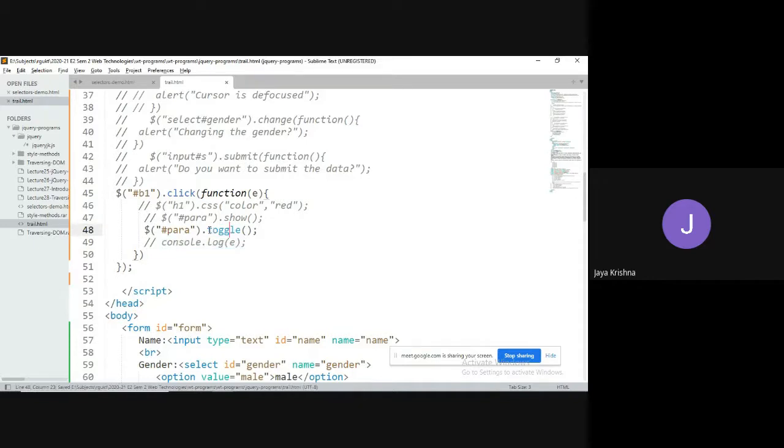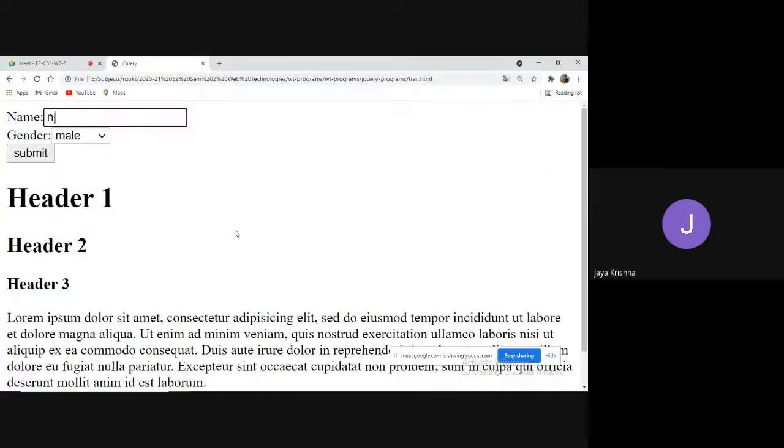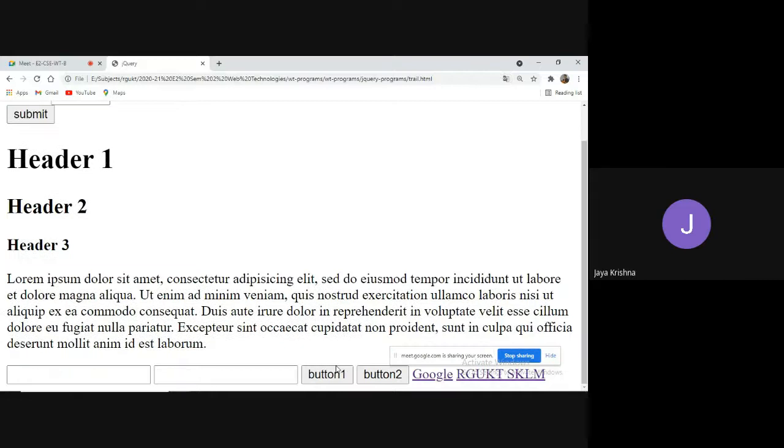And I'm going to make button clicked. So whenever I click button one, it is going to show button clicked. So I'm refreshing. Okay, if I click on button one, it says button clicked.